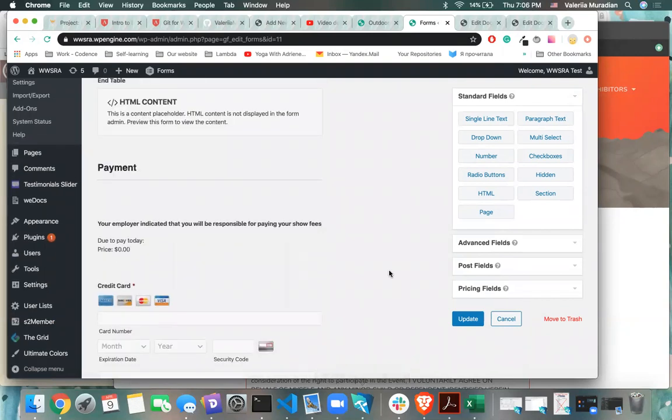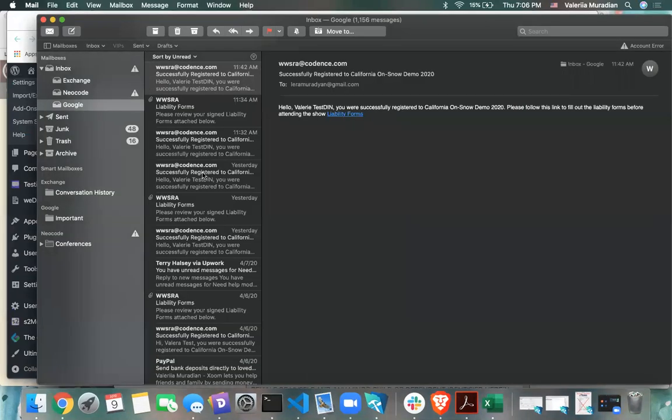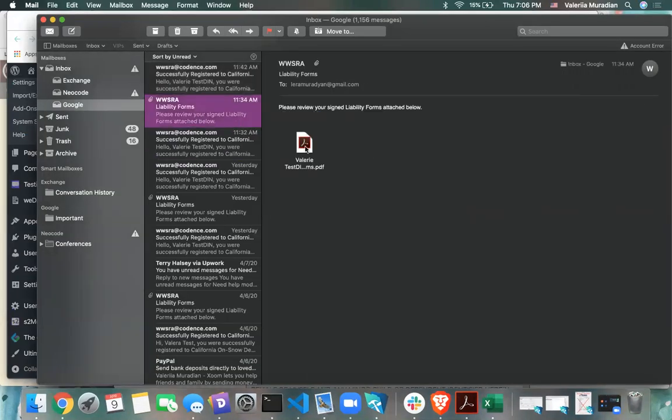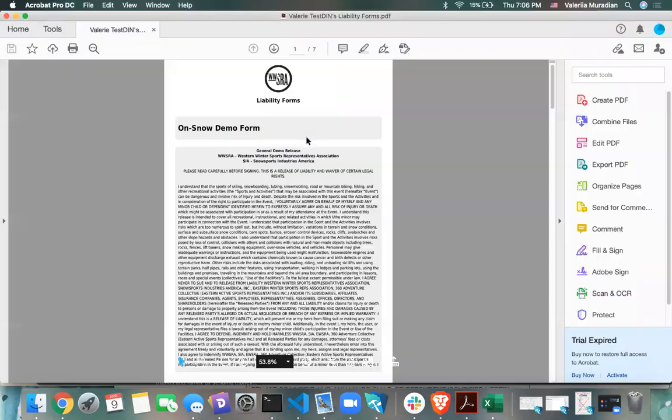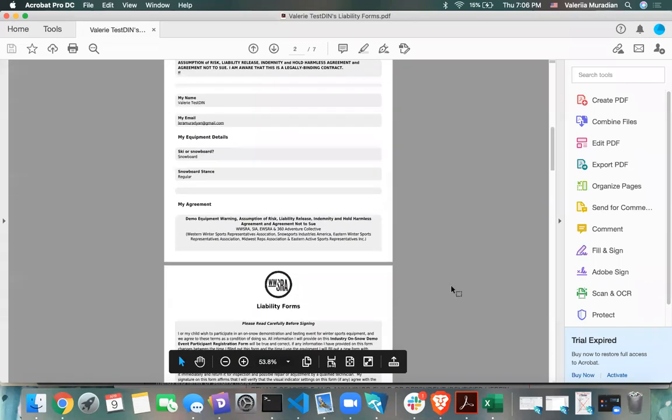And the final piece of this is a PDF. So I'll talk more about customizing PDFs in the next video. But the main thing you need to understand is right here. The retailer WWSRA will receive their copy of signed liability forms, and the person will receive the liability form. So right now it looks like this, but it can be changed.